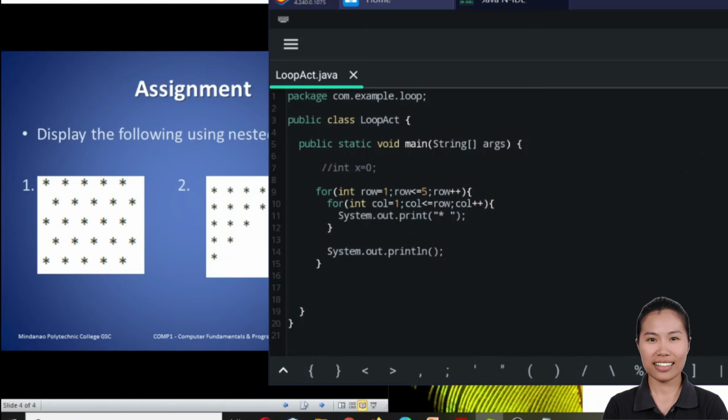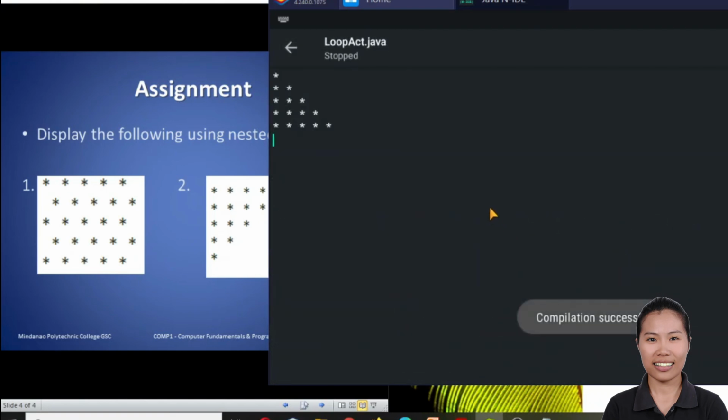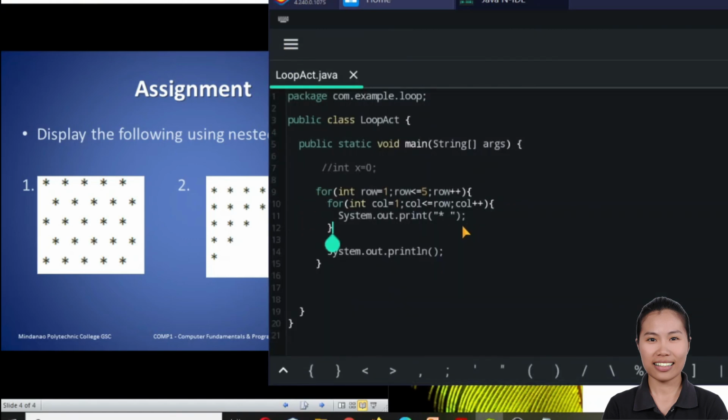So, let's try running this one. So, there it displayed, right? So, at first, the row is only 1. So, it displays only 1 asterisk. The second row, since it is row number 2, displays 2. The third row, 3. Fourth row. There. Okay? So, I hope you followed. Why is it like this? Because your inside loop should end depending on the number of the row.